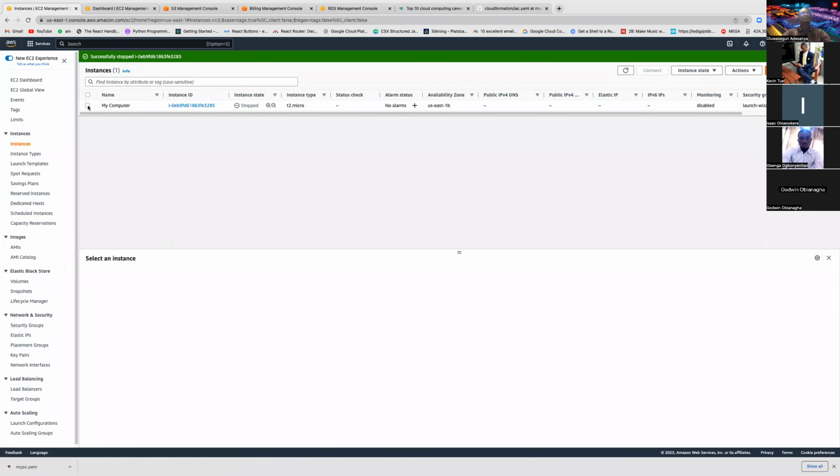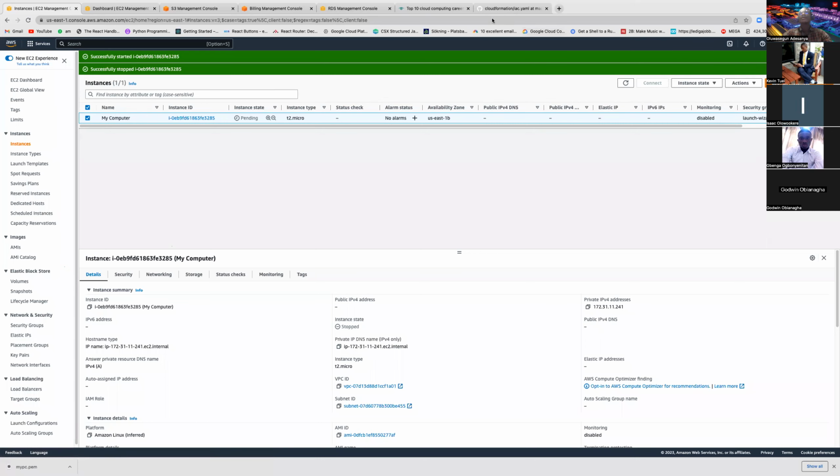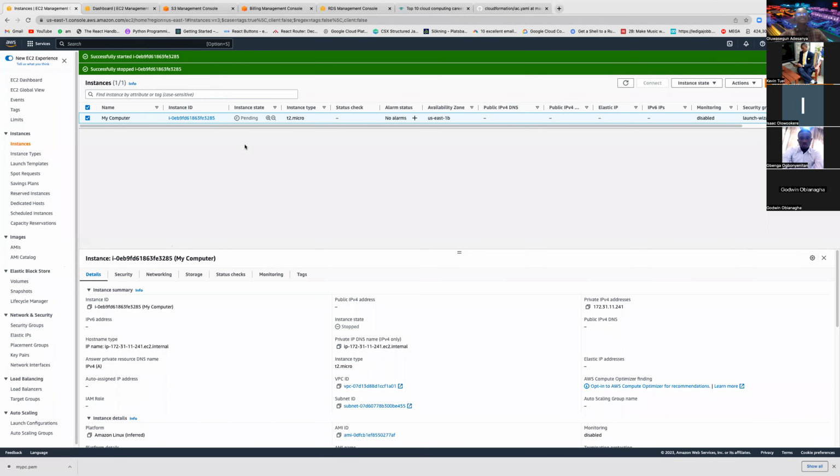So let's start it again. I want to show us one thing that is important. So I go to this and I start the instance. So this is starting, the state is pending. As this is pending, does anybody have any questions? We can use that to save time.